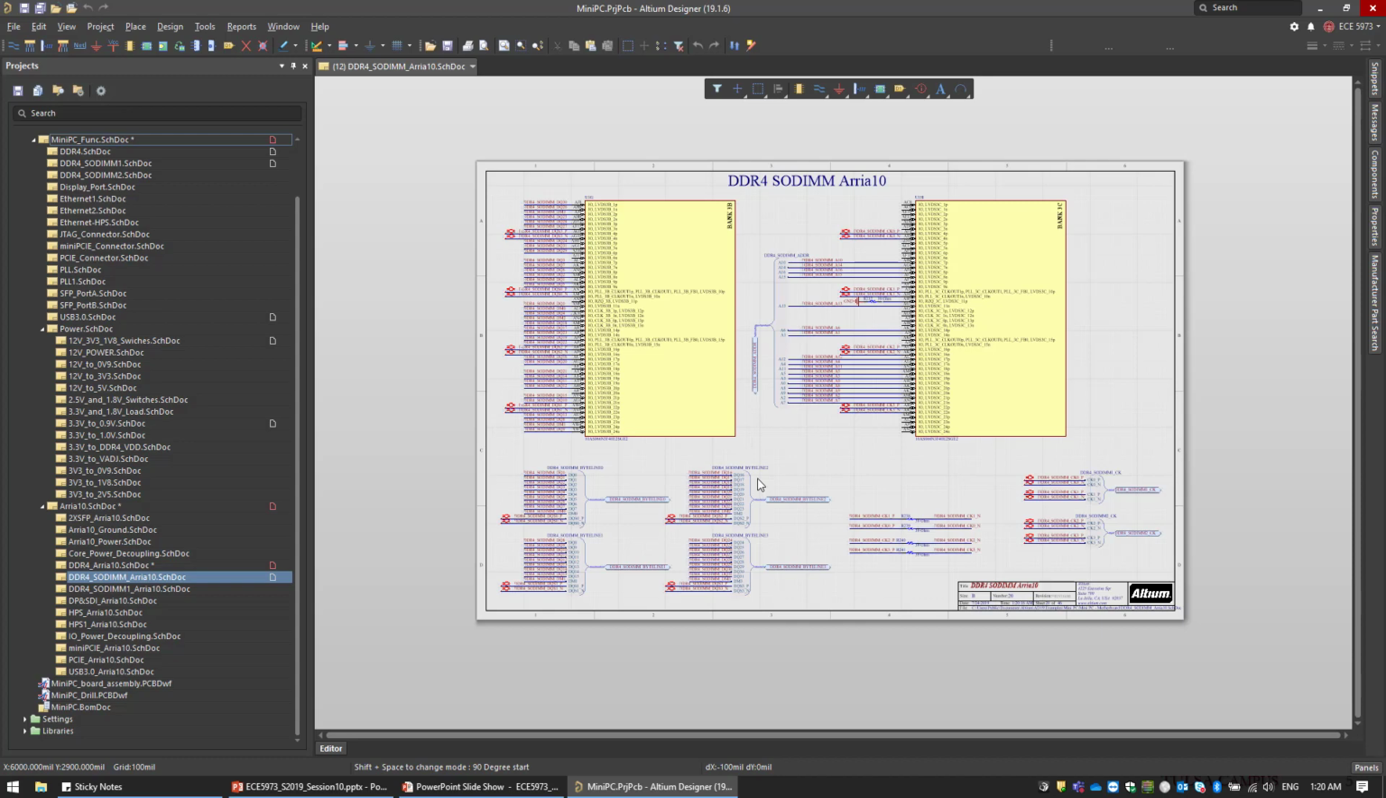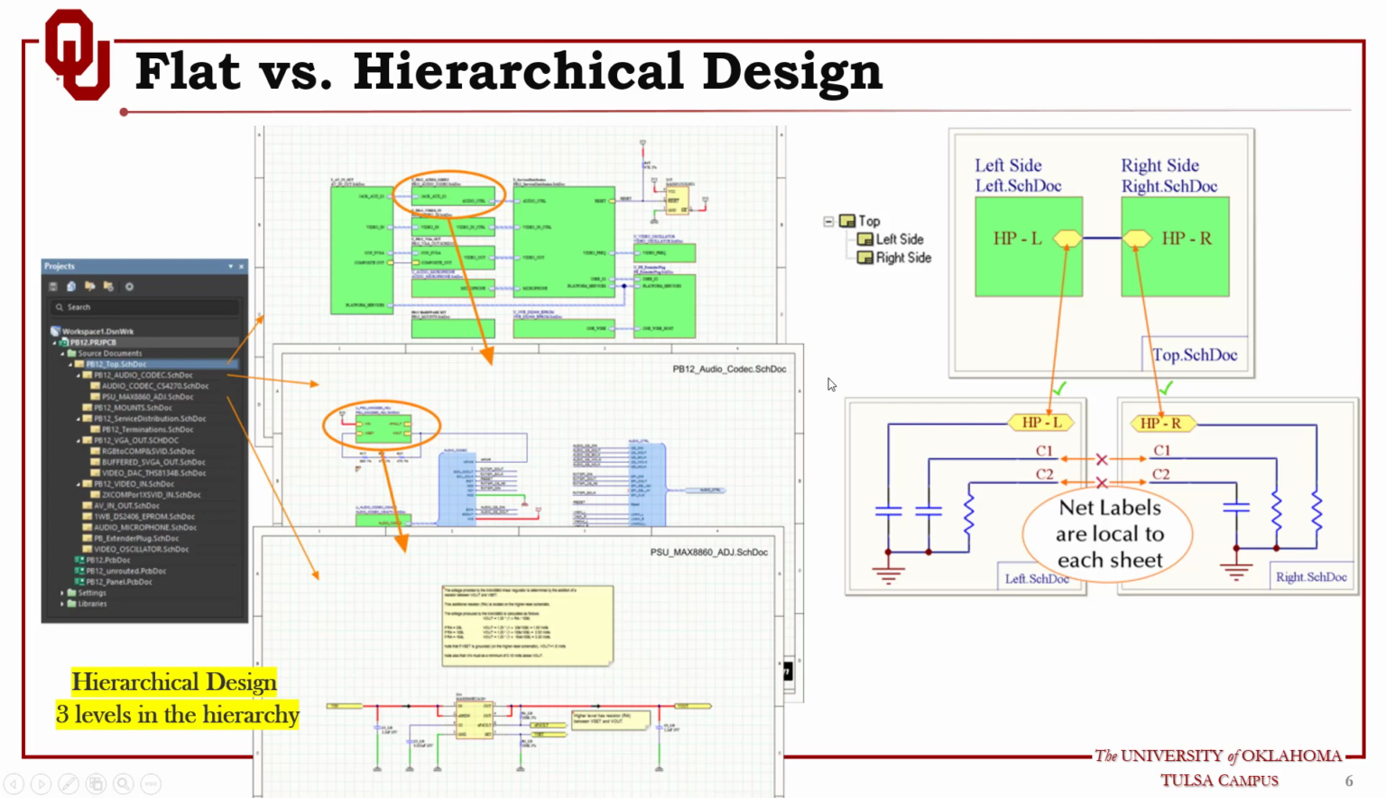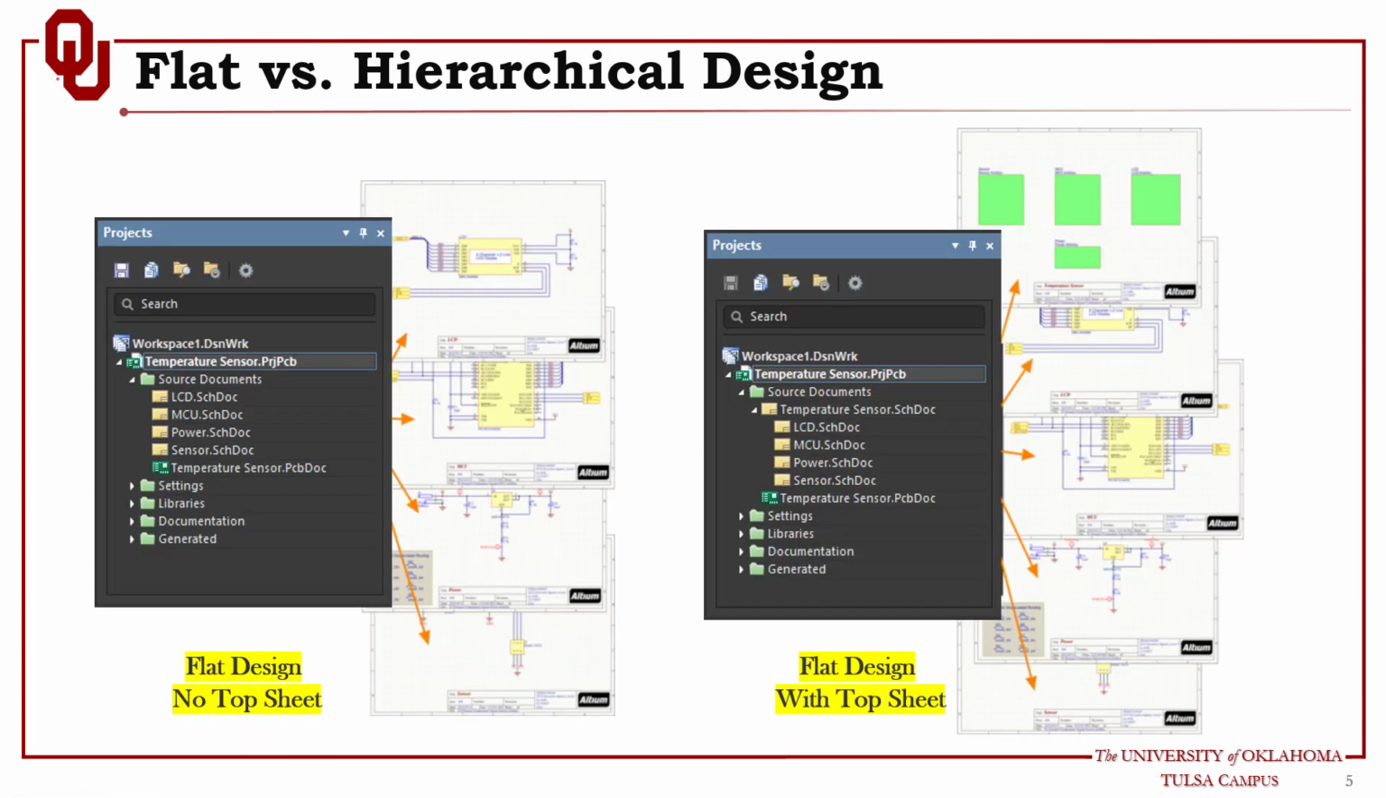And there are two distinct models for organizing and creating connectivity in multiple schematic sheets, either as a flat design, which is what you see on this schematic sheet or this slide, or as a hierarchical design, as you can see on this slide, and we will talk about each one.